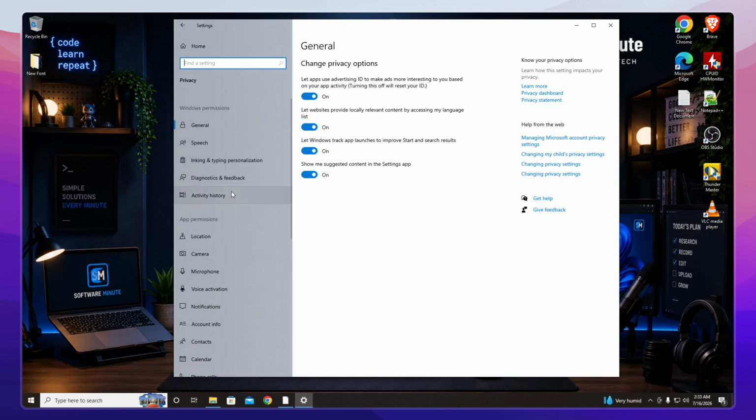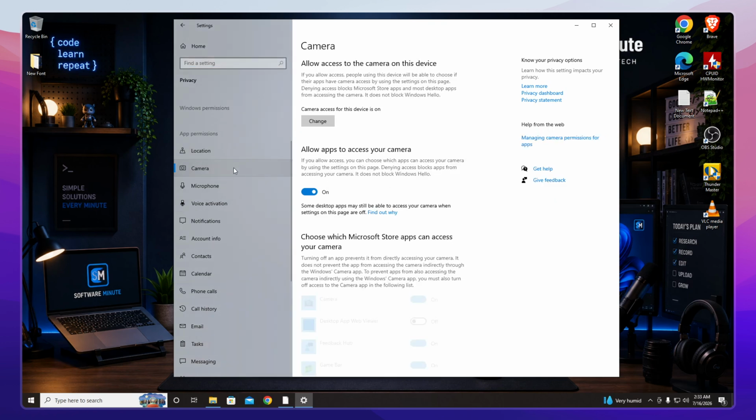Now, within the Privacy and Security menu, direct your attention to the options available. You'll see different privacy categories listed. Scroll down through this list until you locate the camera option and click on it to access your camera settings. This is where you can manage all camera-related permissions and access controls for your Windows 11 device.